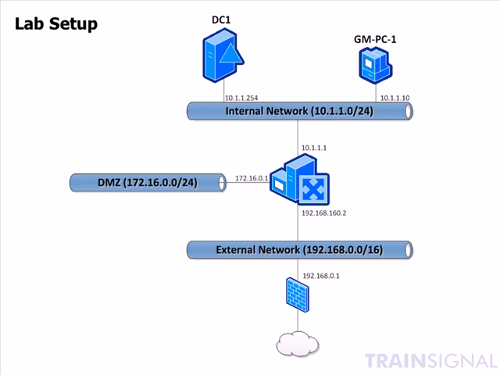Global Mantics also has a DMZ, or what Microsoft calls a perimeter network. Right now, Global Mantics doesn't have anything installed in their perimeter network, but they will later on, so we're going to get ready for it now. The DMZ in this case is using the 172.16.0.0 private IP address space, again with a 24-bit subnet mask. And the IP address of the network adapter in the Threat Management Gateway server that corresponds with this network is 172.16.0.1.